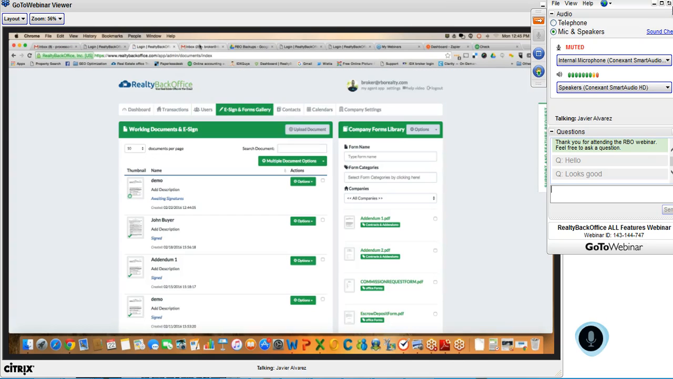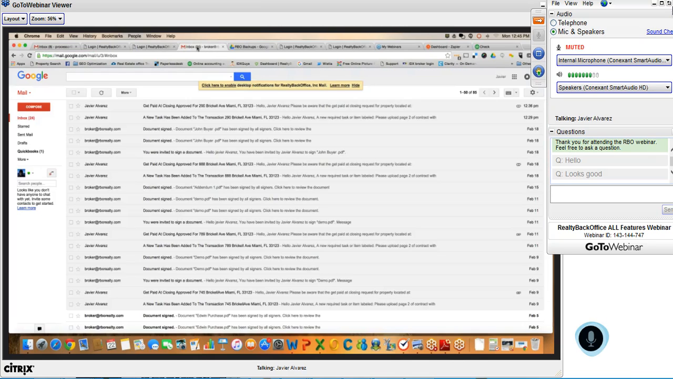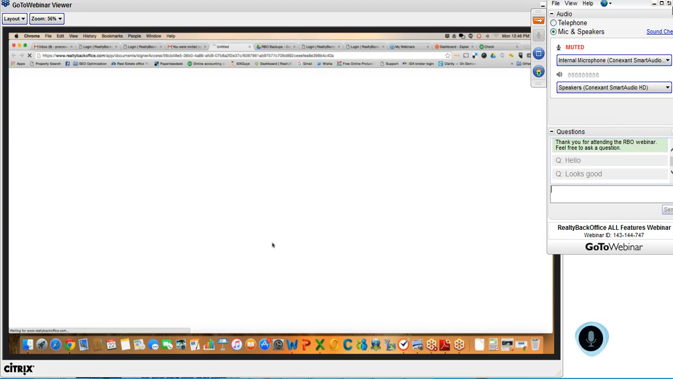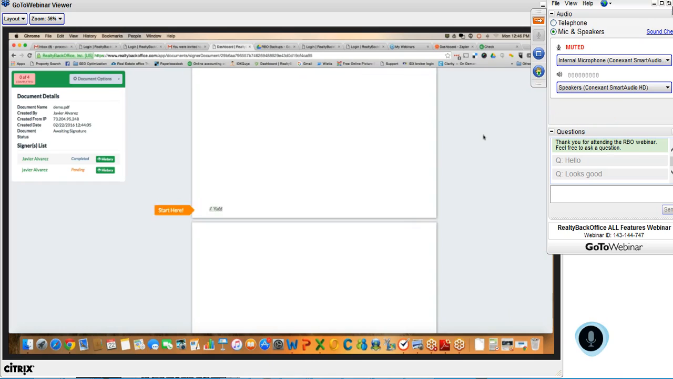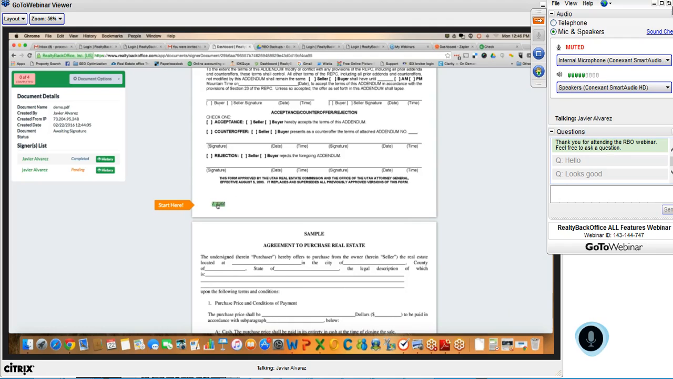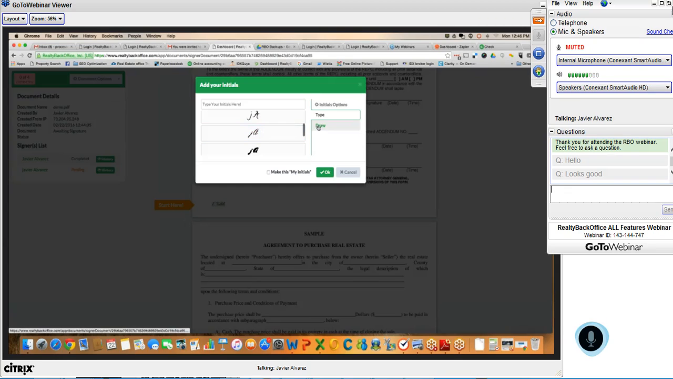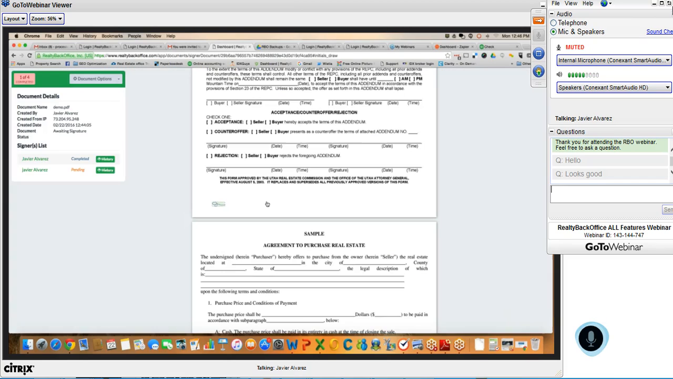The moment I do that, the signer will receive an email, and here it is. You'll click on the link, which will take him into the transaction. There's a security key, so I'll add that. That security key you'll kind of have to tell the customer about. Best thing to do is probably call him and let him know what it is. Realty Back Office will open the document right away, and we'll take the signer to the first spot where he needs to initial. Okay. The signer's name was Javier Alvarez, so there's predefined fonts already, or he can draw his initials, which I'll do.